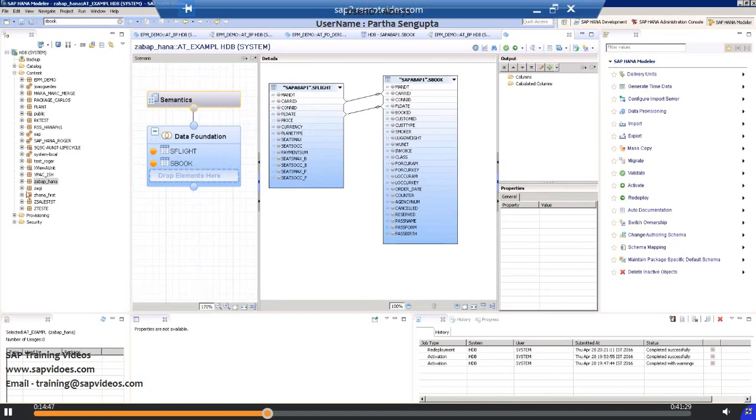If you wanted to have one more table, you can drag it as well from the systems tab and the pack contents folder. You can drag as well. Here I formed the join conditions between the fields.